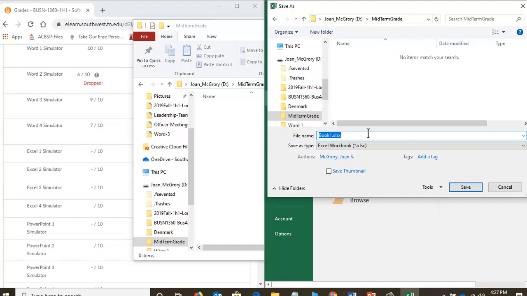I want you to name this with your last name and first name. So remember, my pretend student here is Anna Apples. So I'm going to type Apples, Anna, hyphen, MidtermGrade. Please use your last name followed immediately by your first name using proper capitalization, and name your file accordingly. Notice that I'm not typing .xlsx. I don't need to.